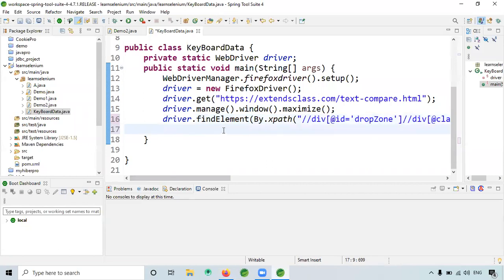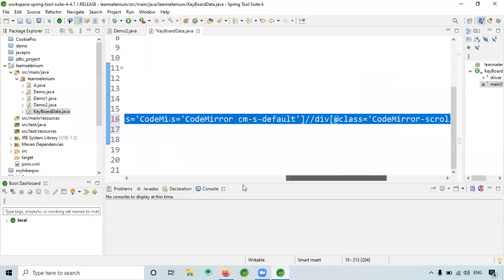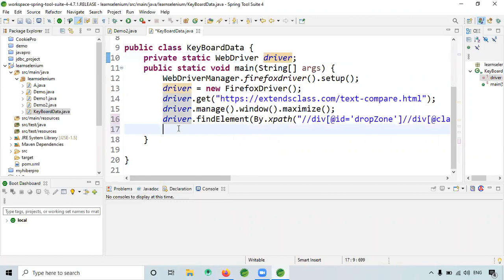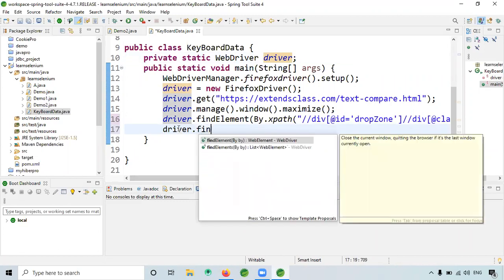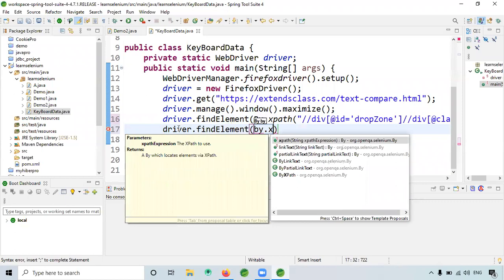Now we'll paste the XPath here. Now let me copy. I want one more, the other one, right? For the other one, driver dot find element by XPath.